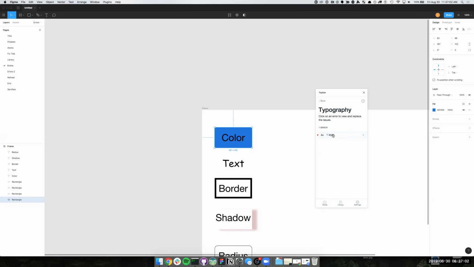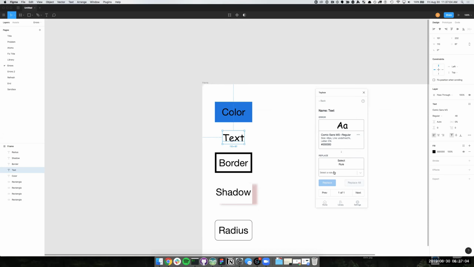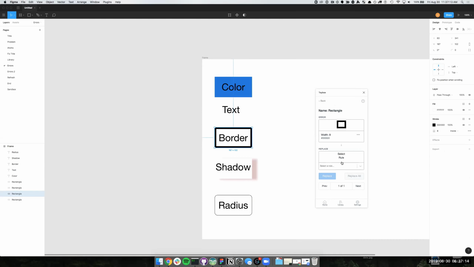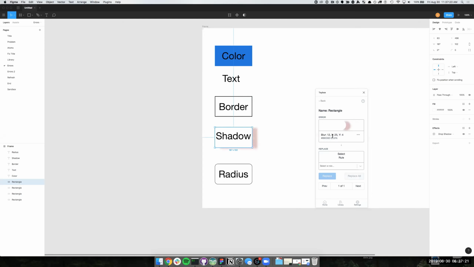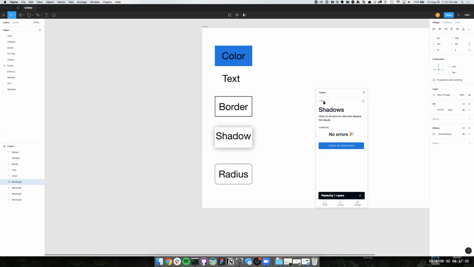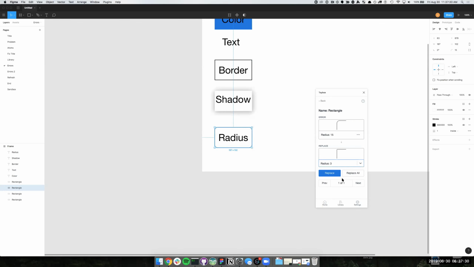So we can do text. We can say, oh, there's that Comic Sans again. Let's make that fixed. And so on. We do borders too. That's way too thick. Make that better. And now we can see that we are 100% consistent.